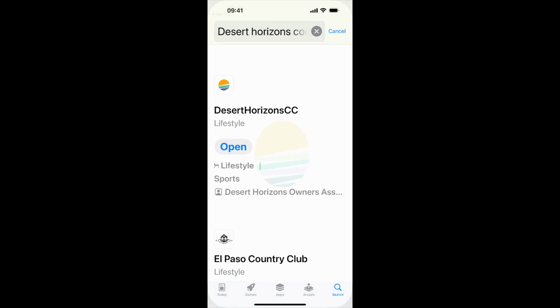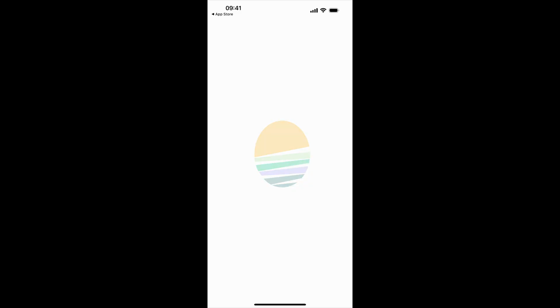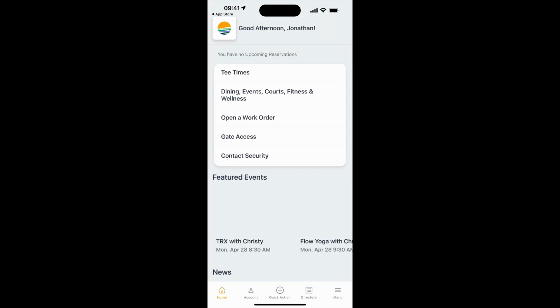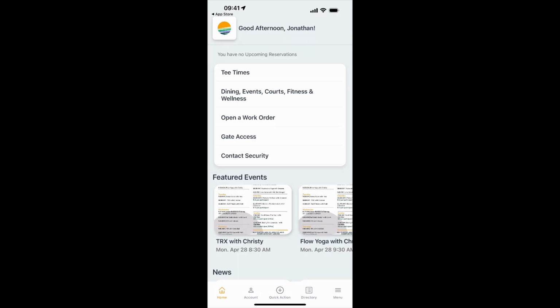Once you download it, you'll then be able to open the app. And from here, of course, we are going to need to go and sign in. After you've signed in, we're then going to have a series of options that are very similar to the website. If you've used the site at all, you'll notice that on the site, you can also do tea times, dining, events, court, fitness, and wellness reservations. You can open a work order, and you also have access to the member contact list.